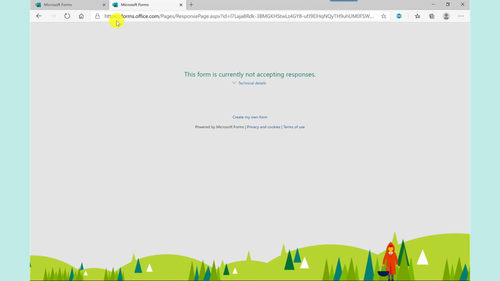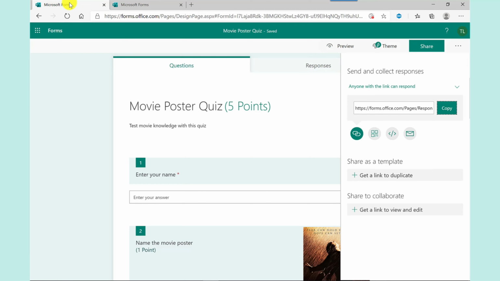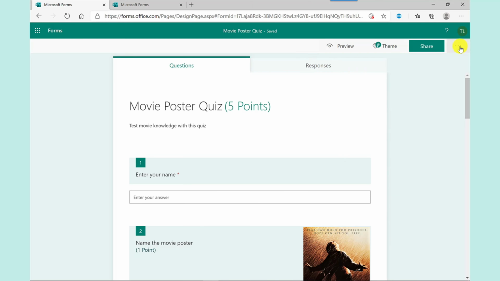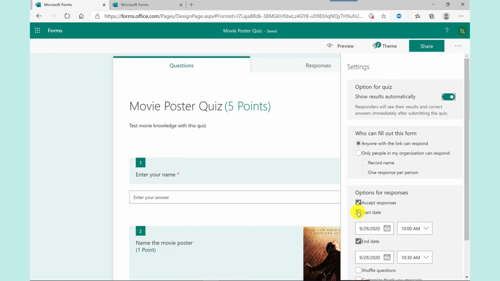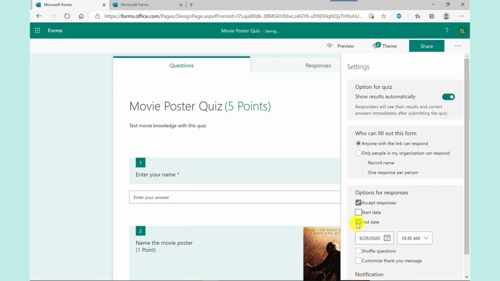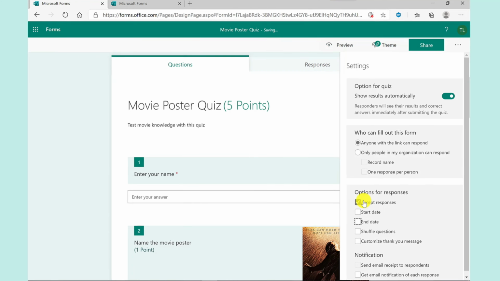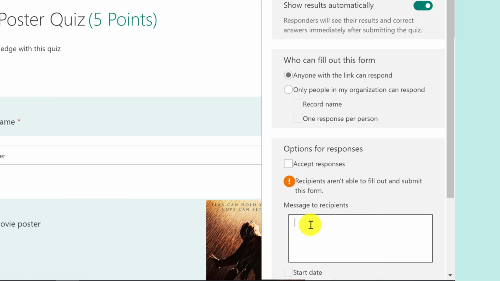But if you did want to have a more customized message, you can, but you would have to take the manual approach. And let me show you. So if I go back up here to Forms, back into More Options and Settings. So I'm going to deselect the start and end dates. But where it says accept responses, you can deselect this box and then put in your message here.